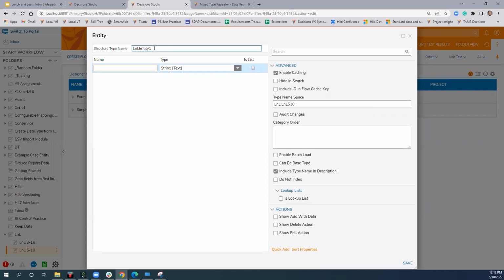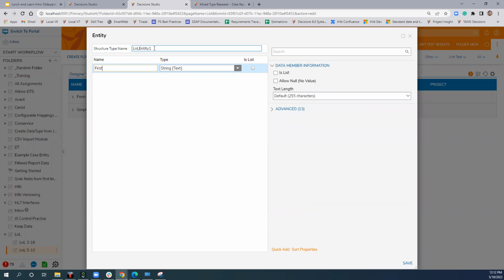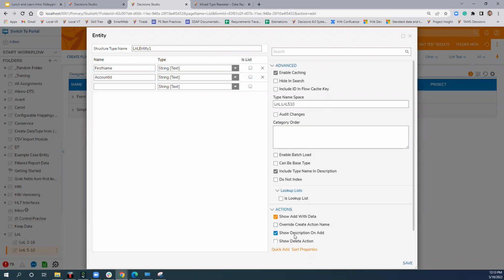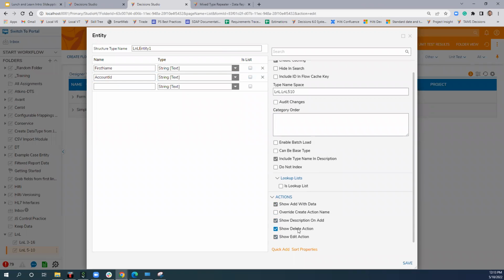So let's do, first, actually, let's just do a name, and then let's do an account ID. This way I can just kind of show how to join to the account. So let's just put a first name field here. To make things simpler, I'm just gonna put these actions so I can create an entity real quick.